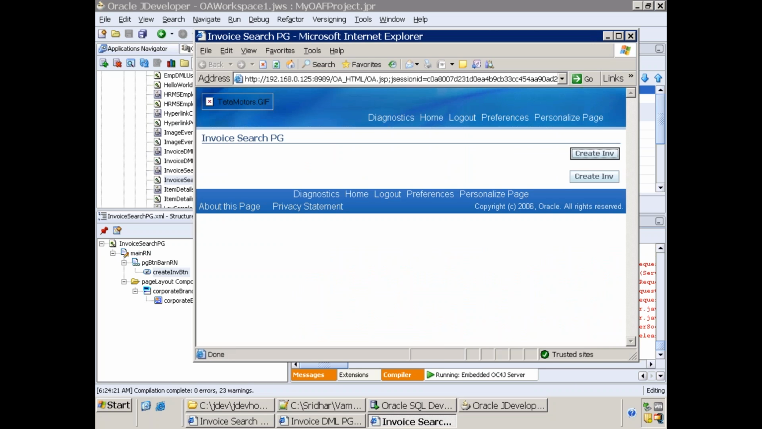Just click on the create button, right? It went to the DML page. Now just click on this cancel or maybe back. It has navigated to the search page, right? Just to and fro. So this is how we can navigate between pages.